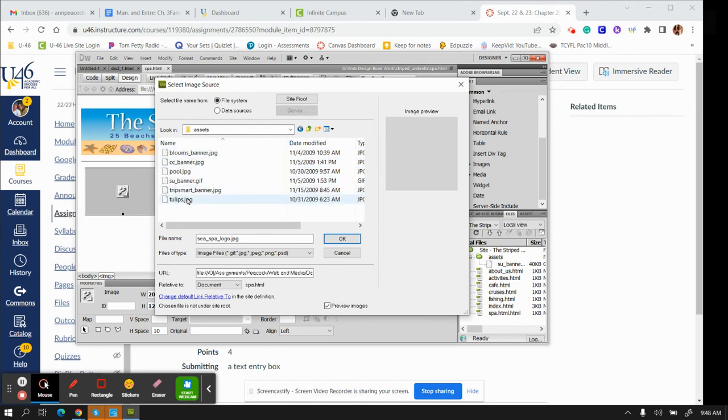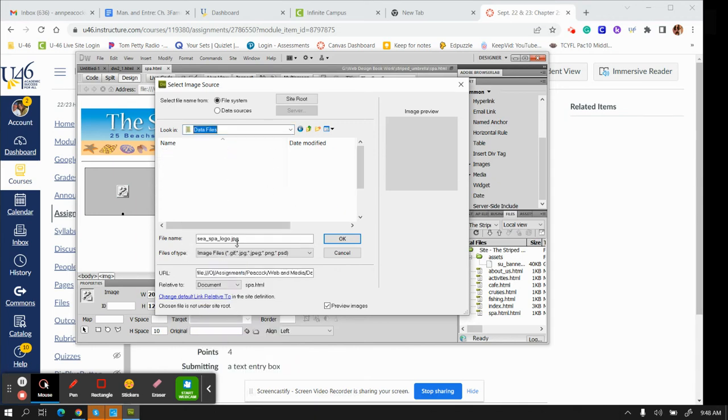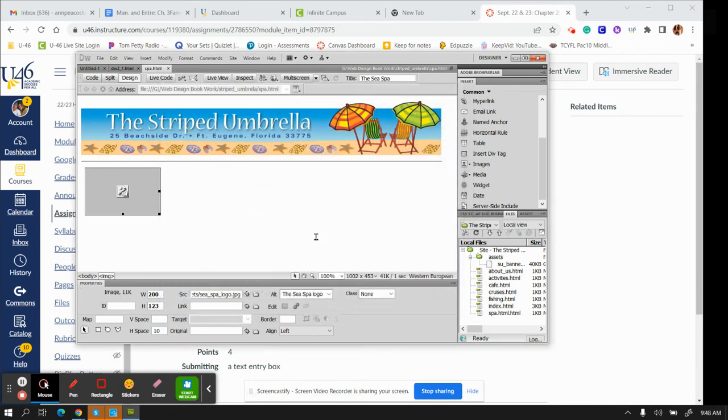And it will be SPA. It should say SPA. Did they say Chapter 2 Assets? See SPA logo. Nope, Chapter 1, sorry. Chapter 2 Assets. See SPA logo. Click OK. Now I should have that.